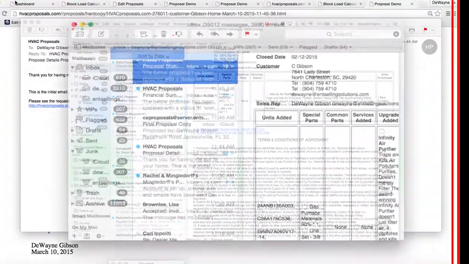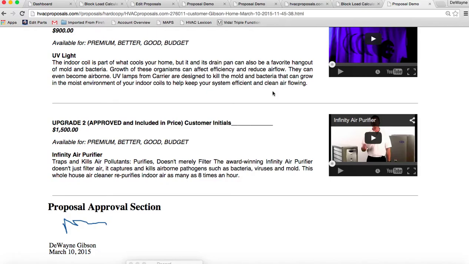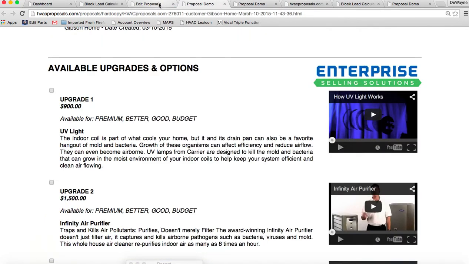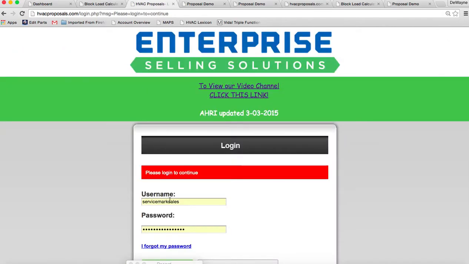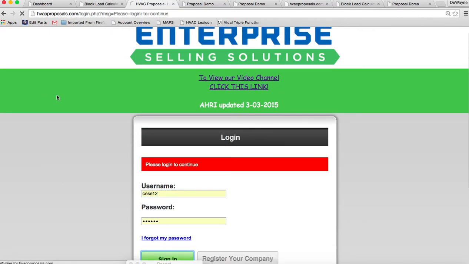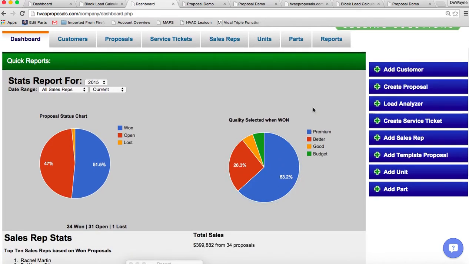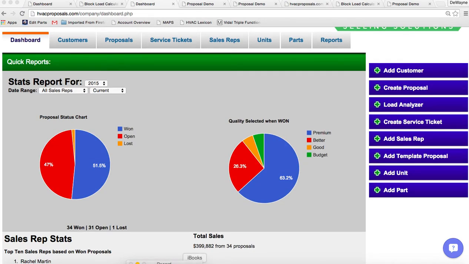All right, so let's go back to the proposal itself. And so here we are at the proposal. You'll see you can print this off. Let's go back to the actual area where we're going to see. Okay, so now it's going to kick me out. So now you'll see that we have one more one job, and our percentage actually went up on the proposal. Quality selected win one. So that concludes the simple process of doing a load, a proposal, and closing it out at the customer level.